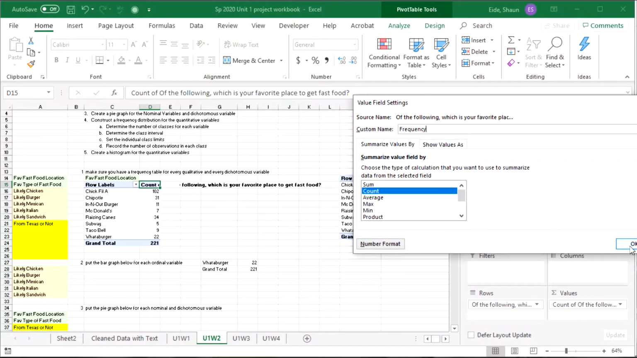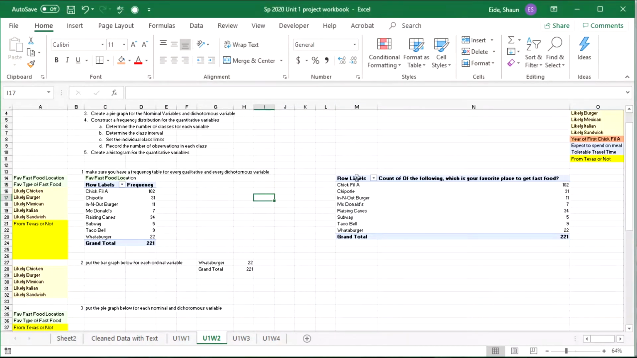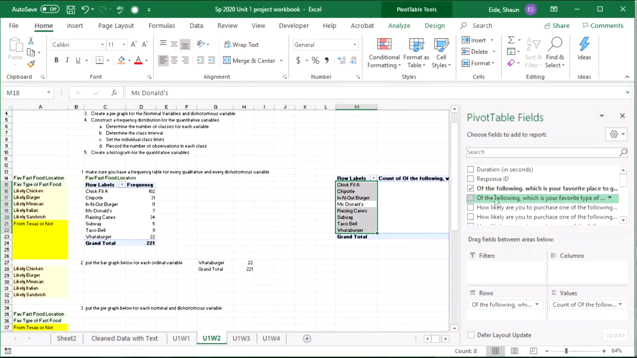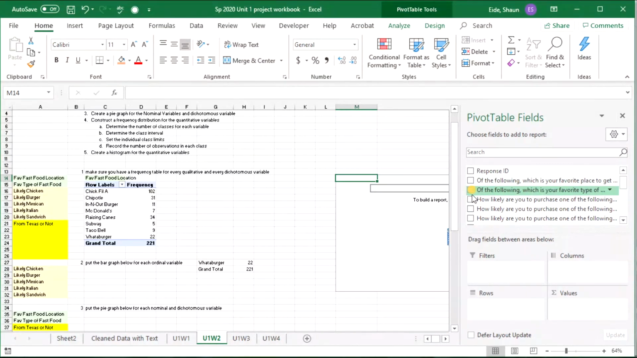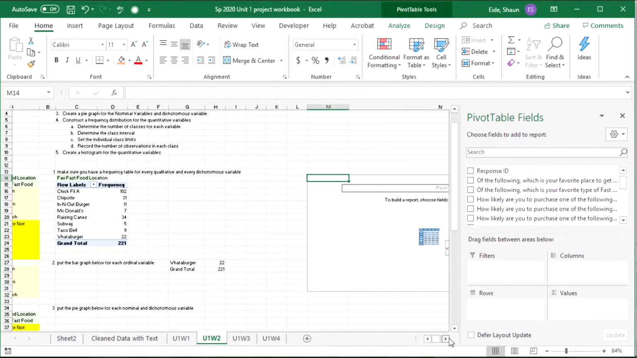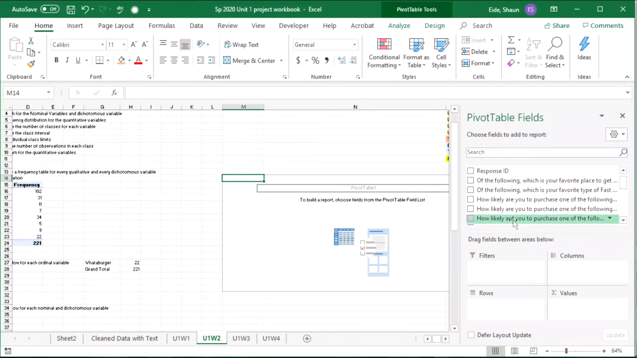Make sure that it says count. Okay, and let's do this again. So we click on here and we say, okay, of the following, what is your favorite type of fast food? So I clicked on this, or you can literally just drag it into there. So let me back up. So I'll take that away. Notice I clicked off of that and it just turns right back into a blank pivot table.